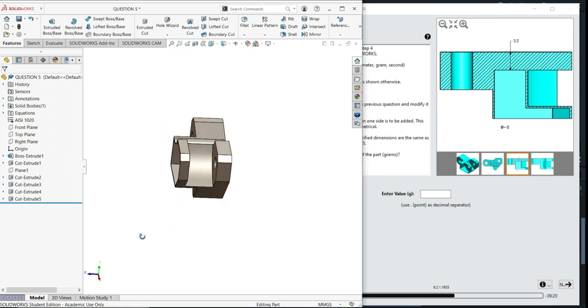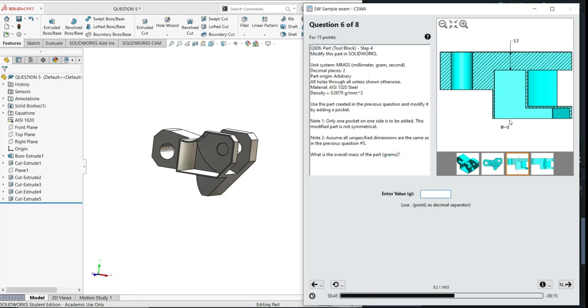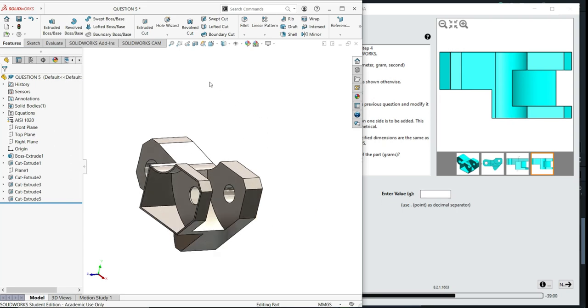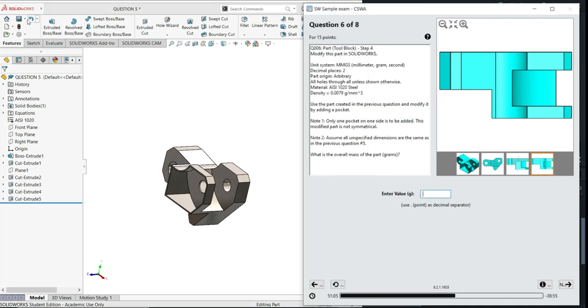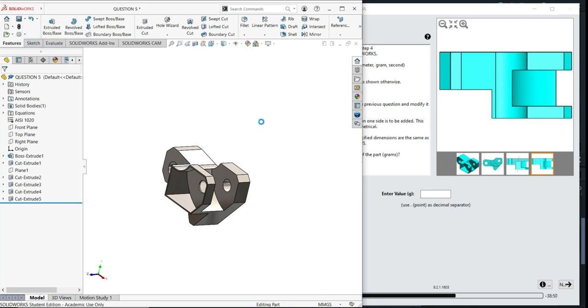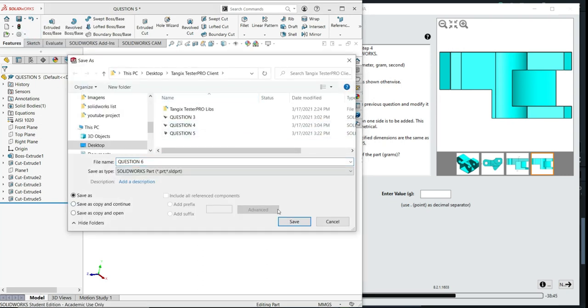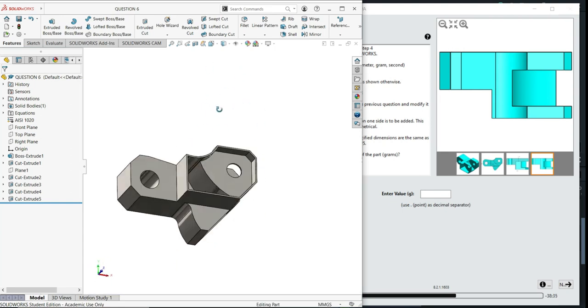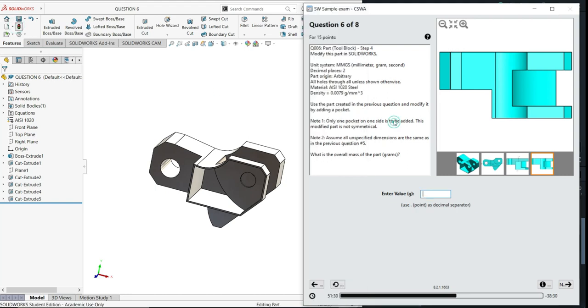Now we have completed all these modifications. Now we just need to answer the question. So what is the overall mass of the part? Let's see, this is question number 6. Save first, save as question number 6, and save, then rebuild to reflect the changes, right? We rebuild, okay, then answer the question: what is the overall mass of the part in grams?